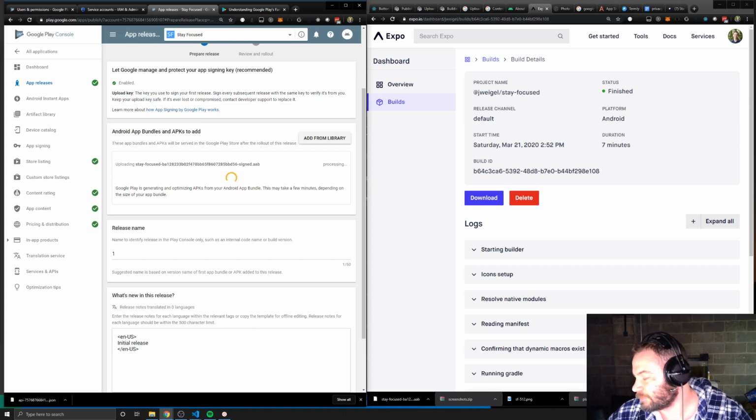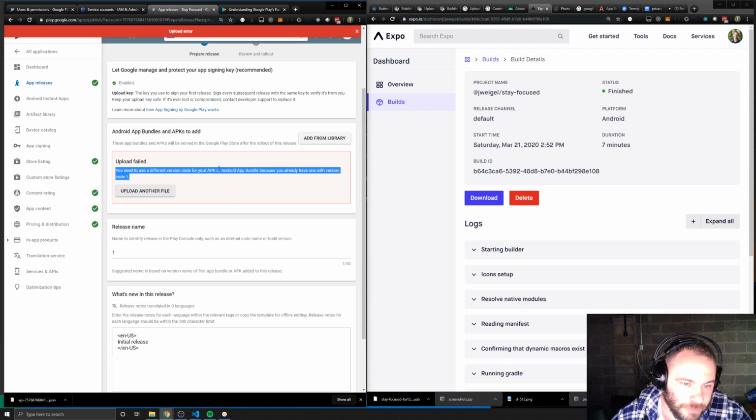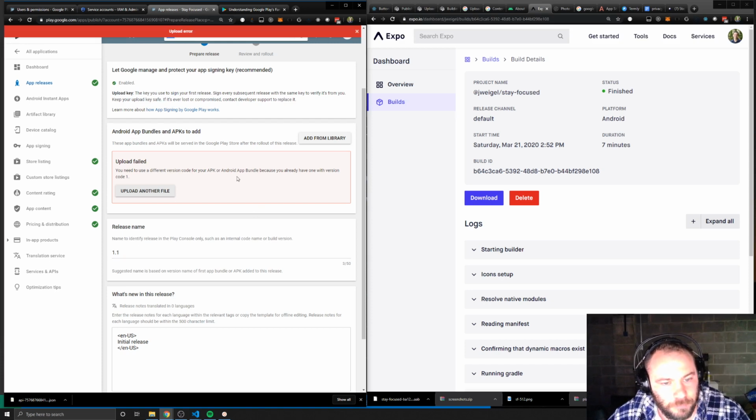Processing. Uh-oh. You need to use a different version code for your APK or app bundle because you already have a version with this code 1. Oops. Oh no, wait a second. A different version code? If that means I have to rebuild it, then I'm definitely not doing that.